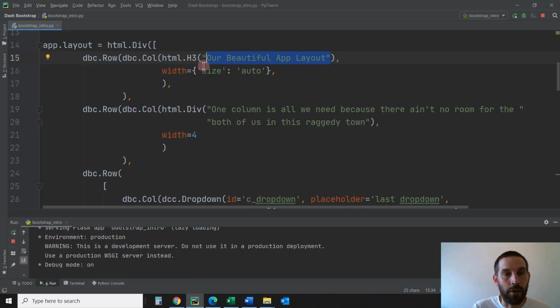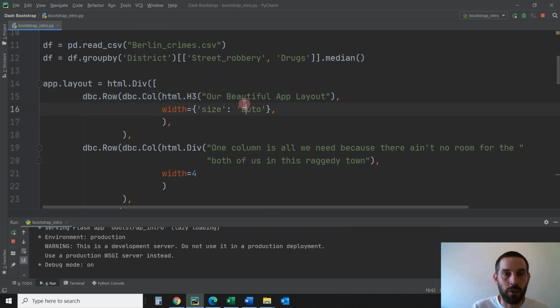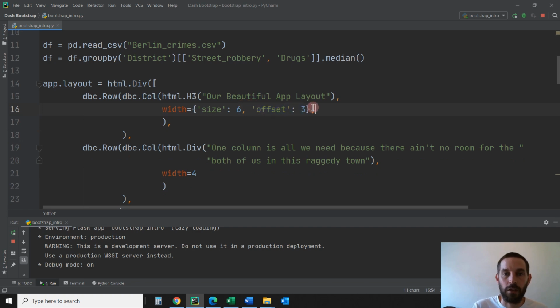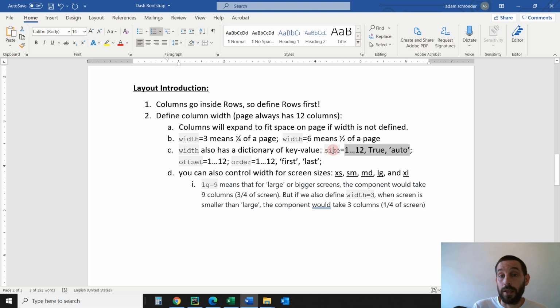But in our case, what did we define it as? I think it was 6, right? Yeah, size 6 and offset 3. So that was with size. We defined the size key.